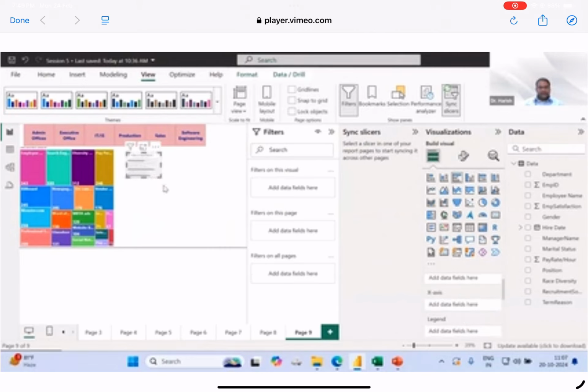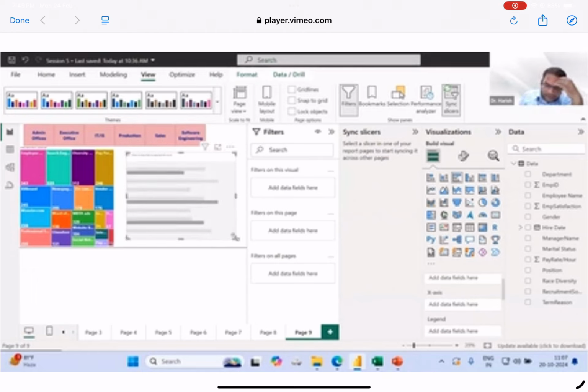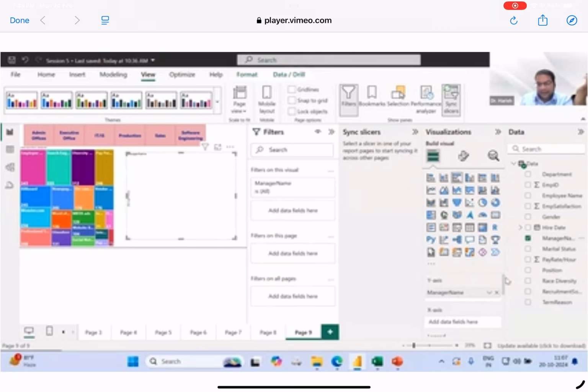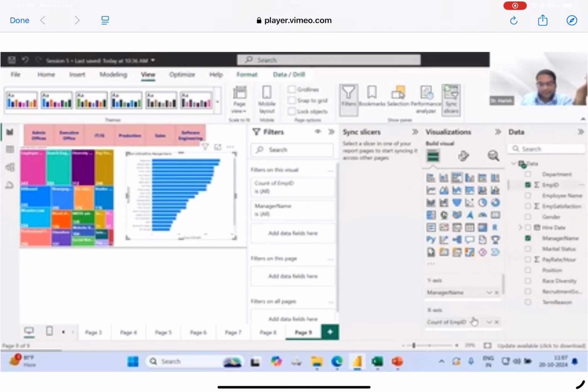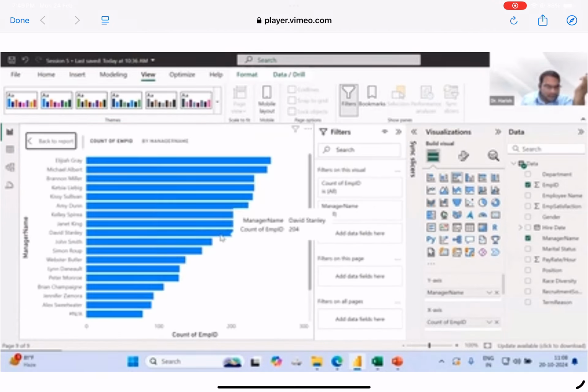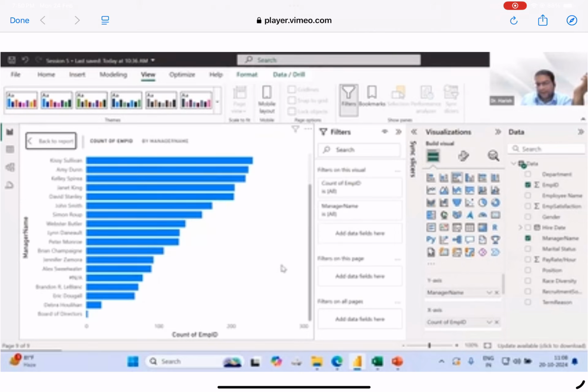Now my analysis says that we need to analyze the manager column, right? So let's say how many people are working under each manager. If I use manager name on the Y-axis and employee ID on the X-axis, a simple one. See, now if I click on focus mode, you are able to see that Elijah Gray is the manager who has the biggest team in the organization.